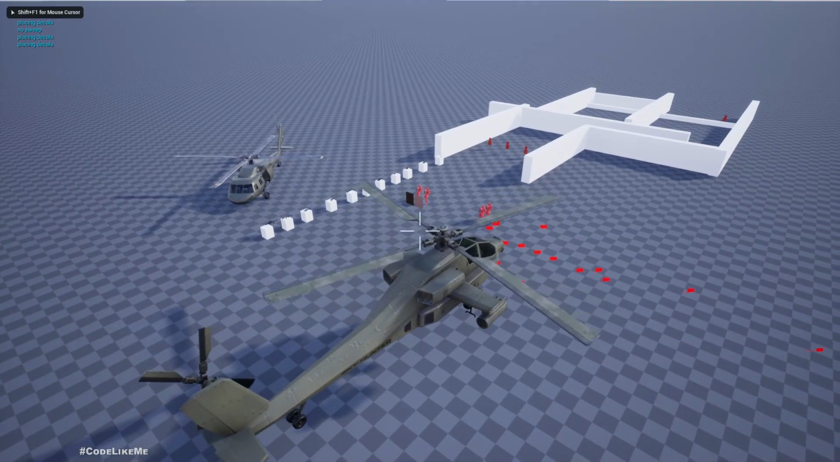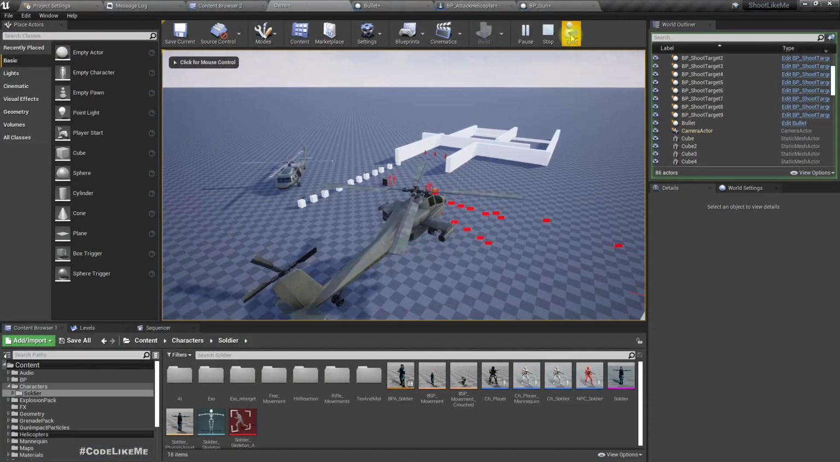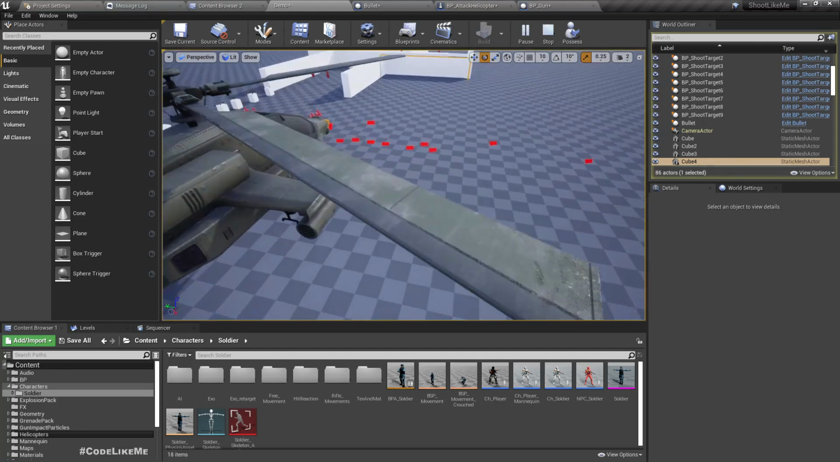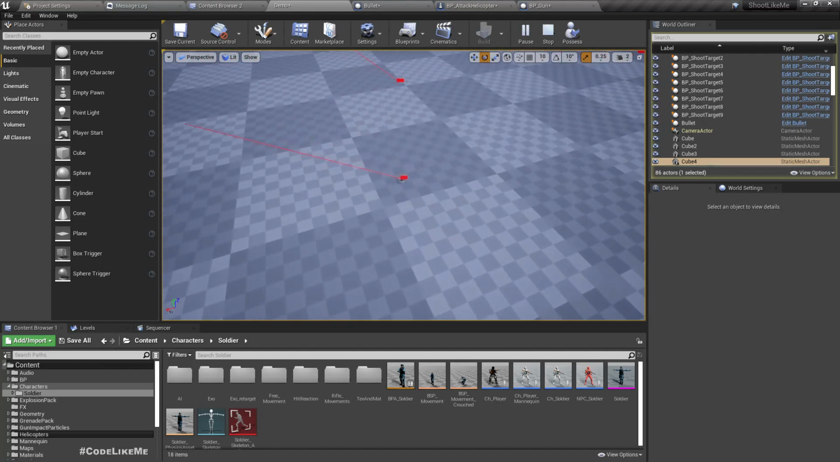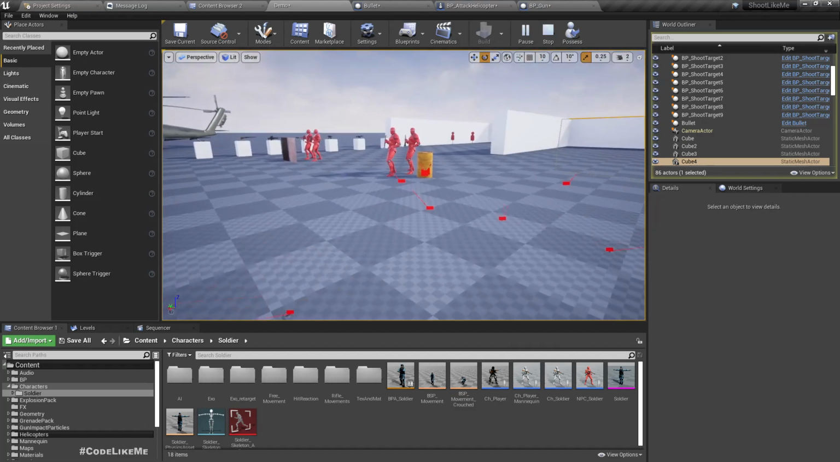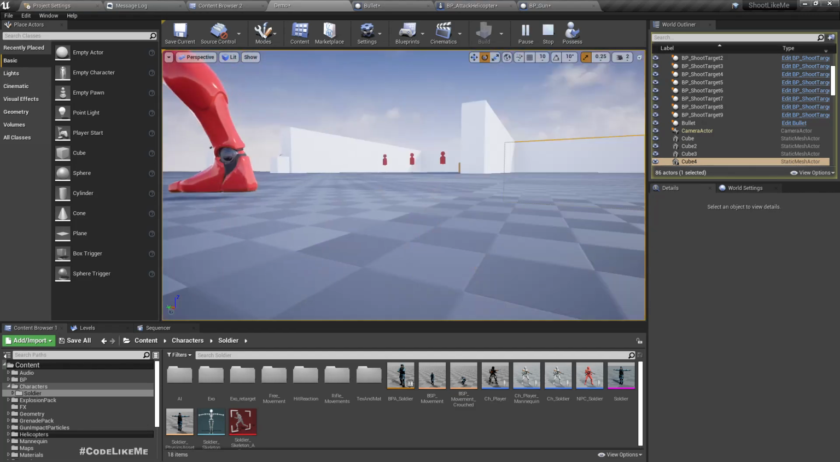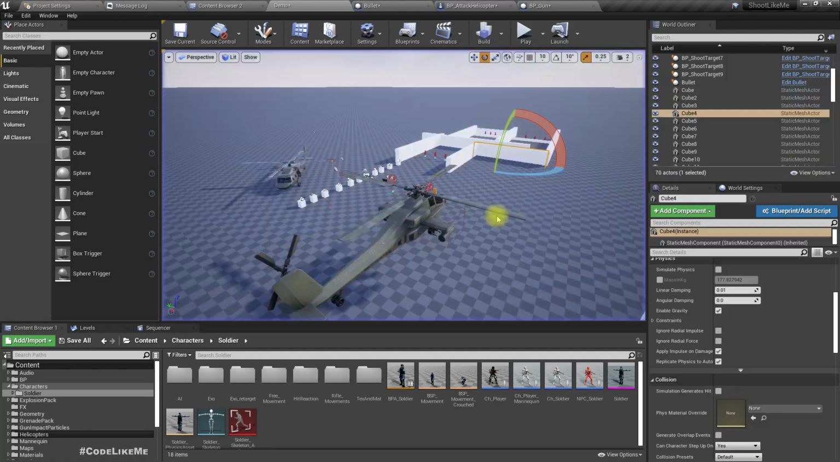Seems the line traces are working. Let's eject and see if we have the bullet hits. Yeah, we do have the bullet hits. Great. See, we have the bullet hits here as well. Okay, now we have a working way of detecting the bullet hits with projectiles.